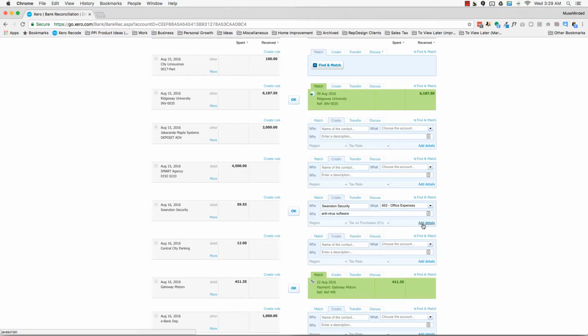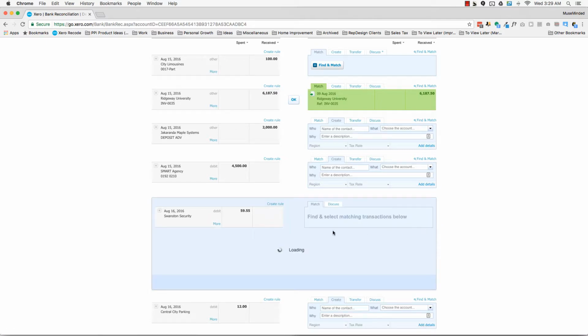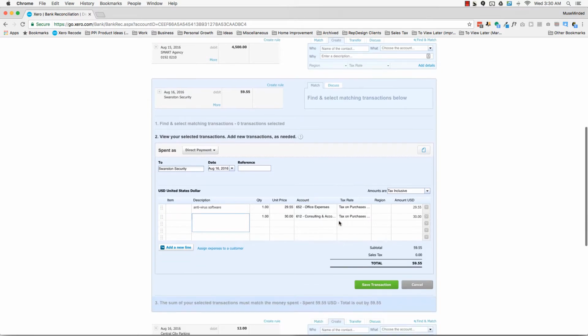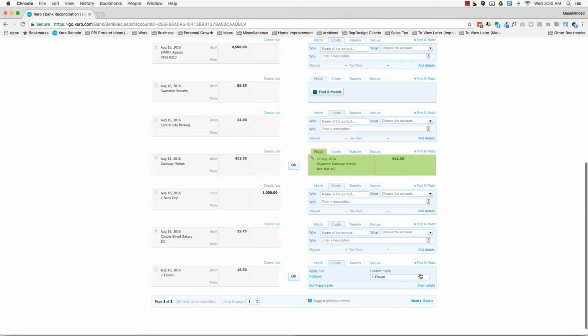And then you can also, if you want to add details, like maybe this particular line item, you want to code part of it to one account and part of it to another, you can use this add details feature to add multiple line items. For example, maybe we want to put $30 to a consulting expense, and then the other $29.55 we want to put to office expenses. We can add these details and break up line item by line item if that happens. Usually it doesn't happen too often, but just be aware of that add details feature.